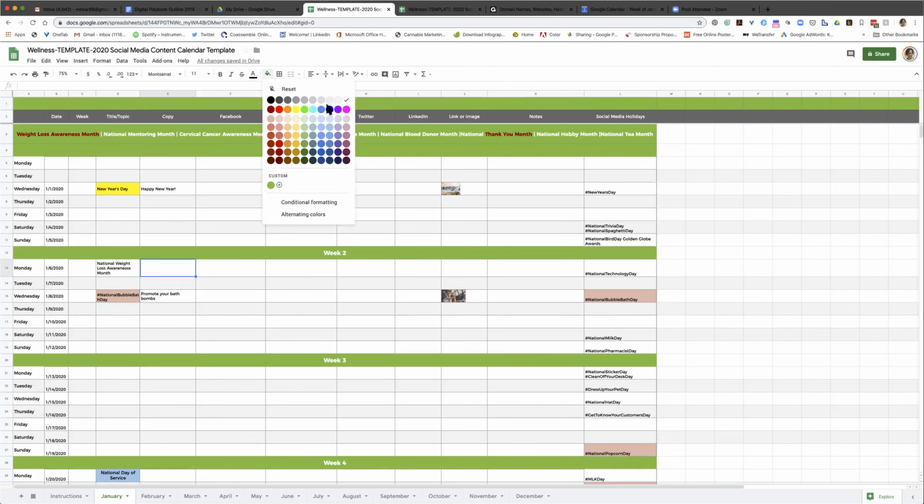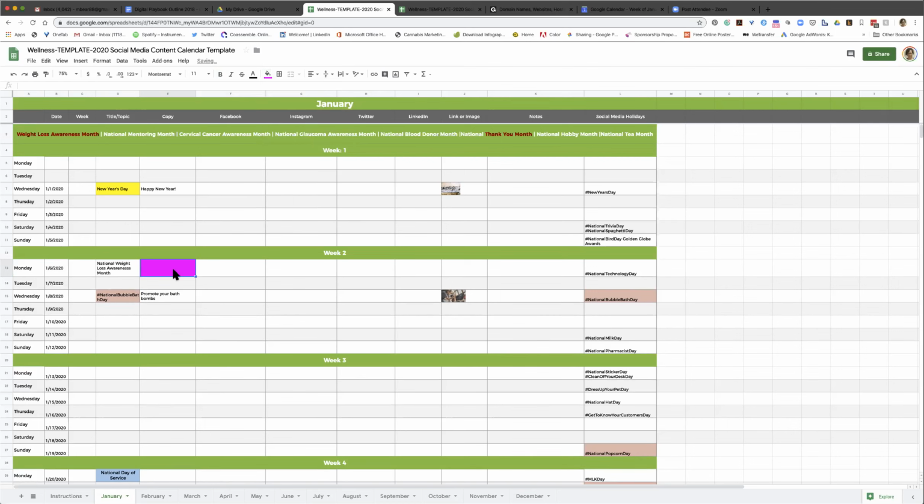So I like to put my blogs in pink. I like to see them. And I don't blog every day. So maybe you just blog once a month or you blog every single week. This is where you're going to put that. What is it you're going to talk about? So it's National Weight Loss Awareness Month. So maybe you want to talk about your products to help with weight loss. You might list them. You might have a promotion on there, whatever it is that you have. And then again, try to do the link.